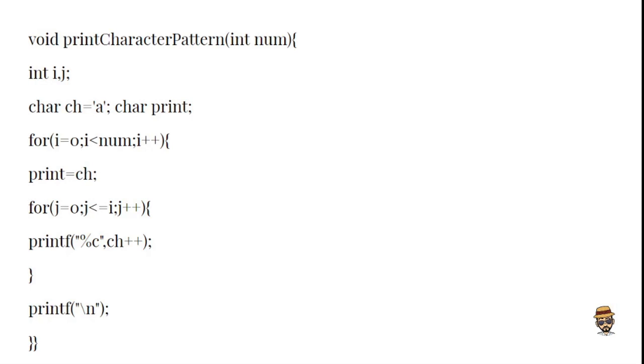So guys, do pause the video and find out the error. So the error in this code is that it is incrementing the character, but for the first character we don't have to change it, that is a. So what we have to do, instead of ch++ we have to do print++. So that's all in this code.